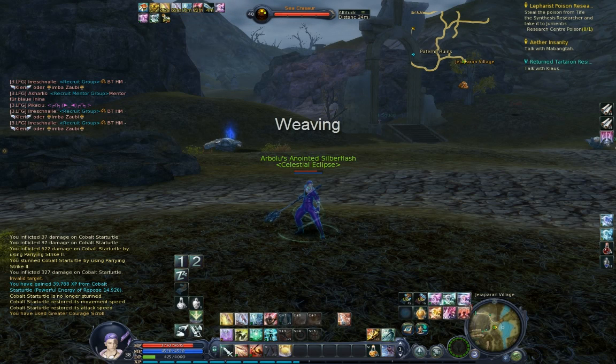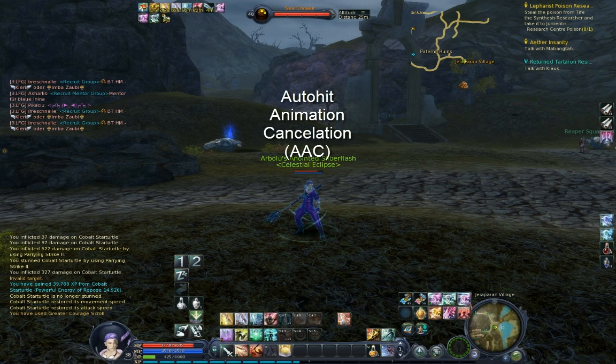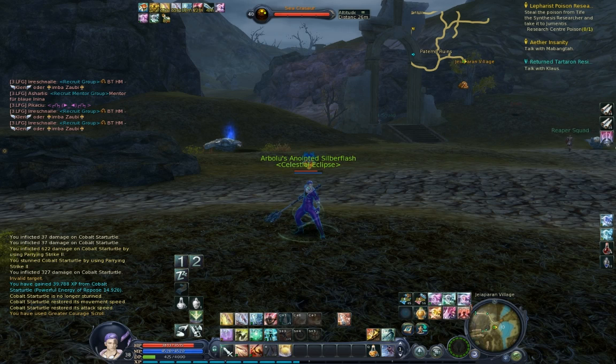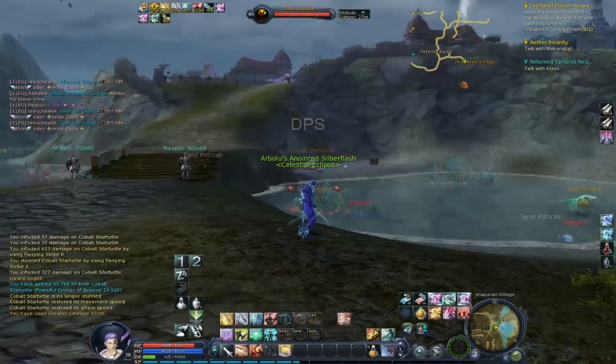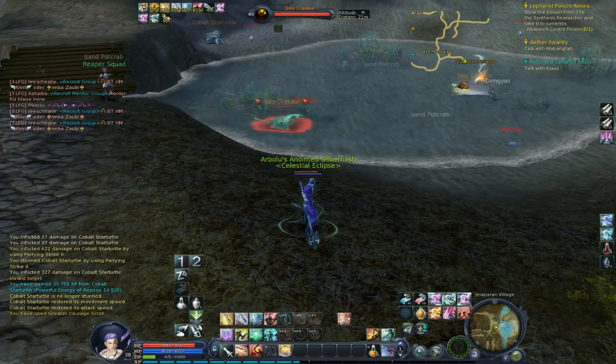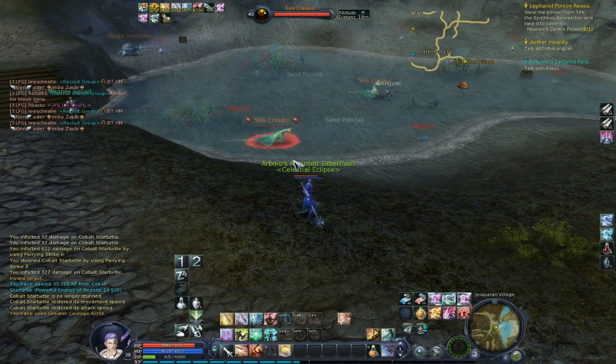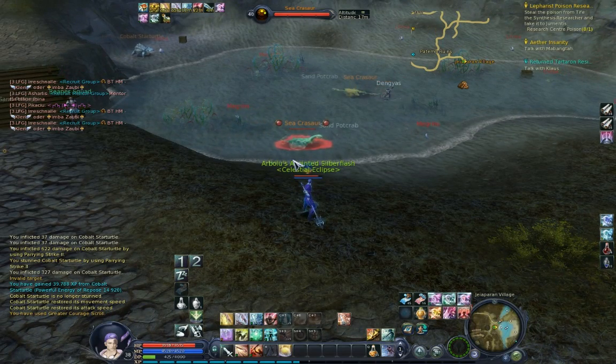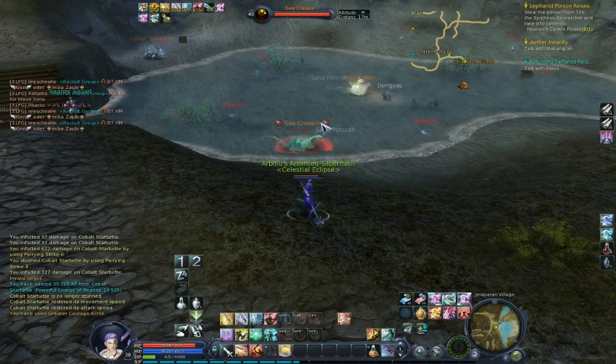Hello everybody, today we want to talk about weaving or auto-hit animation cancellation. What does this mean? Weaving is a technique to optimize your damage per second in the long term. So this means what we want to do is cancel our auto-hit animations, and I'm just going to show you what this is about.